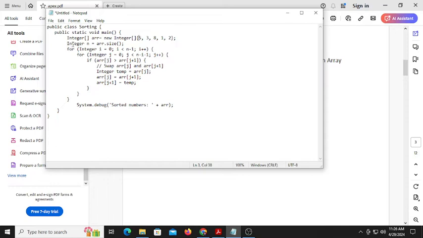After this, n is the maximum size of your array. It returns array.size, the number of elements in your array. And here is the for loop, as I have already told you. We have created a for loop for i equal to 0, i less than n minus 1. What is n? n is the size of the array. So 5, because the index starts from 0, if there are 5 elements, it will go up to 4.